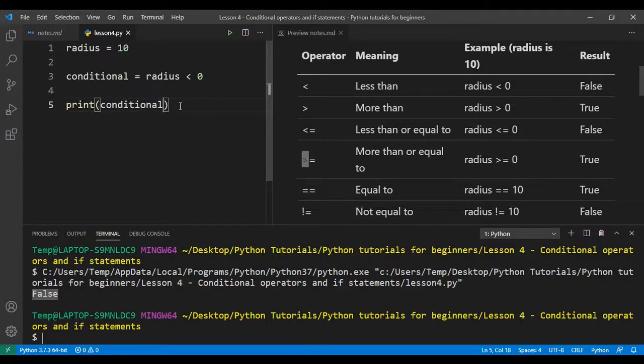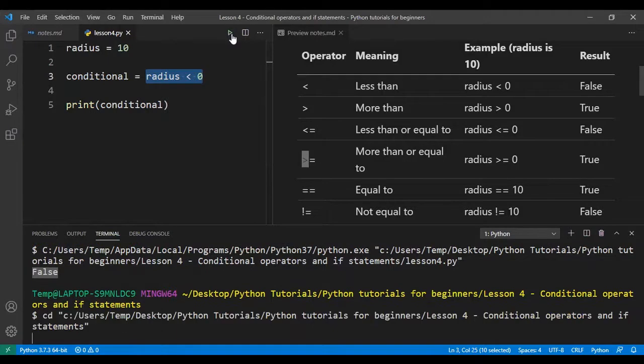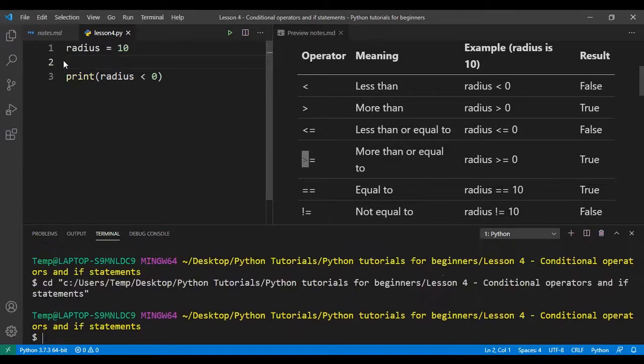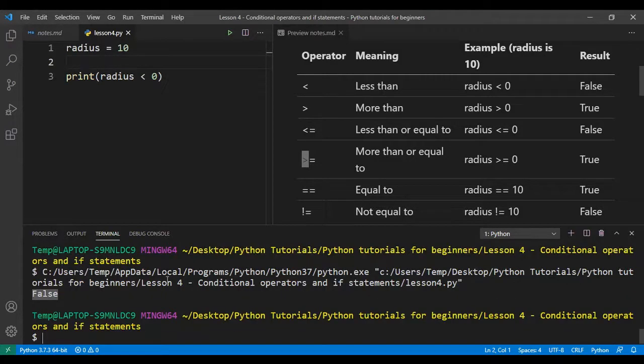So over here what we're doing is we are asking if radius, which is 10, is less than 0. So in this case 10 is not less than 0, 10 is in fact more than 0. So this statement is obviously false and we should get false. So if we print it out, false, right? And in fact, let's make the syntax a little more concise. I'll put it directly into the print statement. And you can see that I get false.